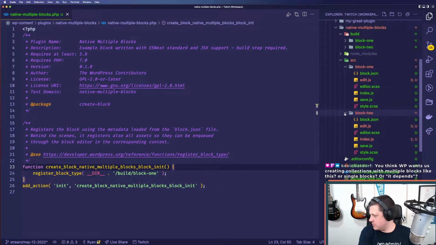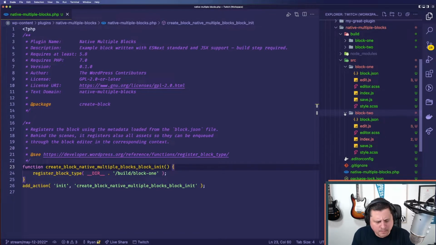Kevin is asking a question. You think WordPress wants us creating collections with multiple blocks like this, or single blocks, or it depends? I don't think WordPress cares how many blocks you have. I think one thing that it's a bit more opinionated on is where the blocks are registered from. But I think that if you have a plugin that needs to have 3 blocks in it, that makes sense. I don't know why it wouldn't.